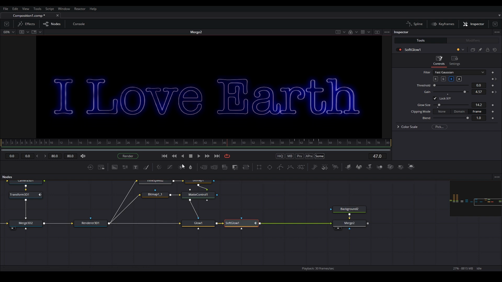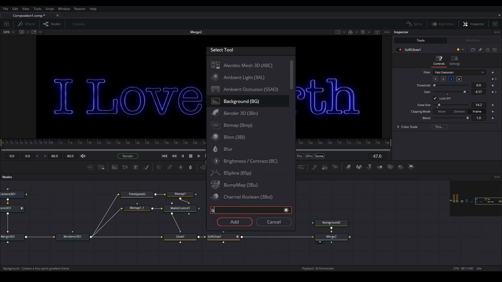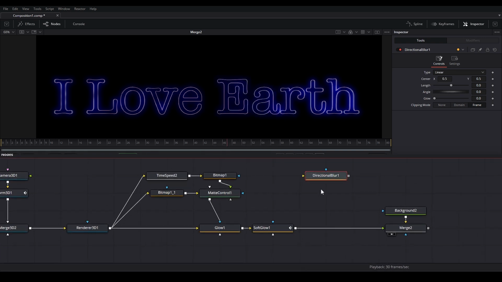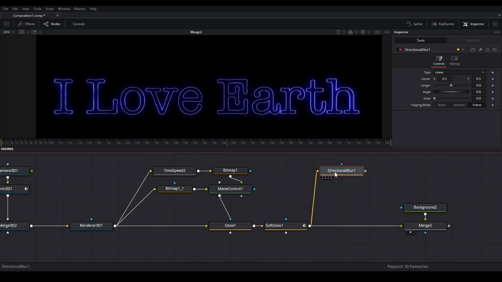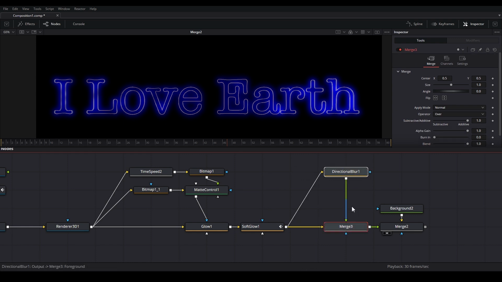Next we will add a directional blur to the composition. So press Shift space and type blur. Select directional blur and press add. Then connect the soft glow to the directional blur. Now we will connect the directional blur to the rest of the composition using a merge node. So click and drag on the output of the directional blur and connect it to the output of the soft glow. And the moment we let go, Fusion automatically connects the 2 nodes with a merge node.